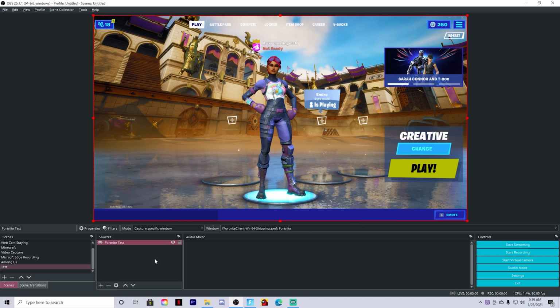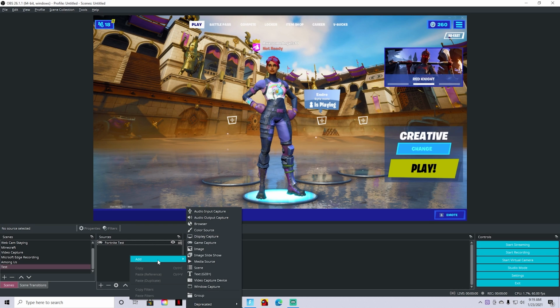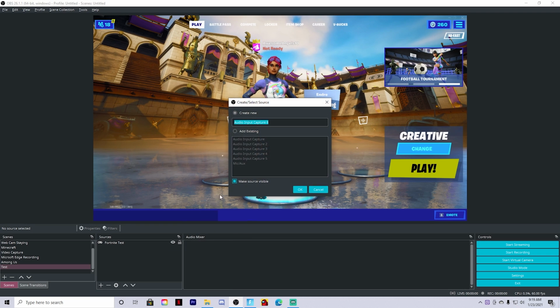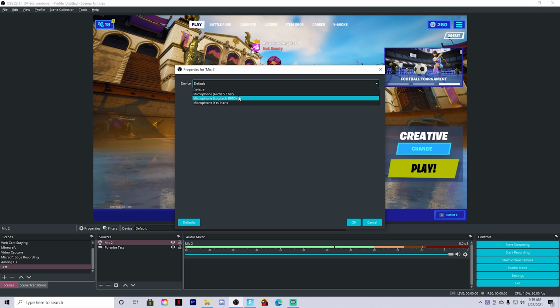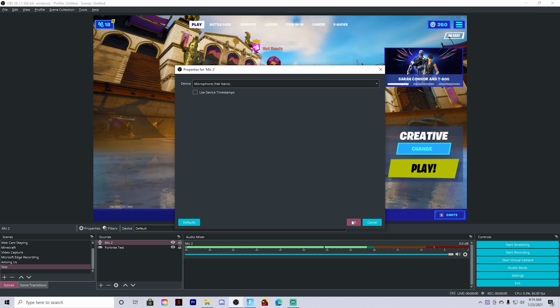Now, obviously, my mic is not here or anything, so you can't start recording. So you're going to have to add a mic. Audio input capture. Then you're going to name it whatever you want. So I'm just going to name it mic 2. And then I'm going to press OK. And then you're going to put in your mic right here. So my mic is the microphone Yeti Nano. So I'm going to put that in right there. Whatever mic it is, you put it in. And then you're going to press OK.